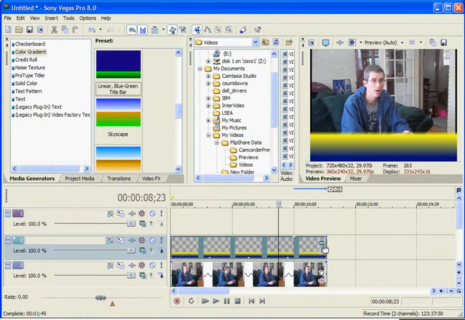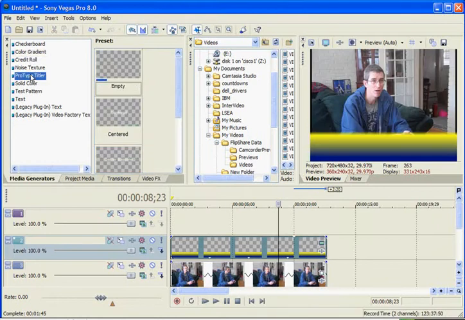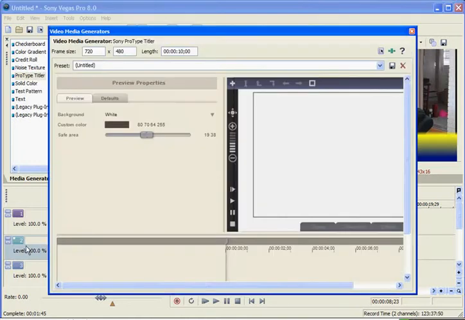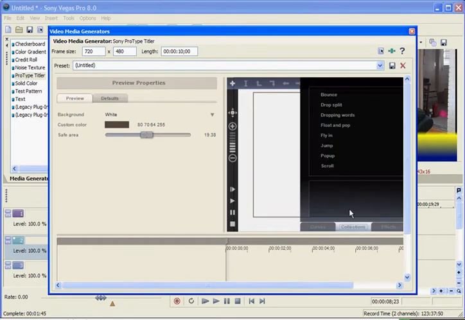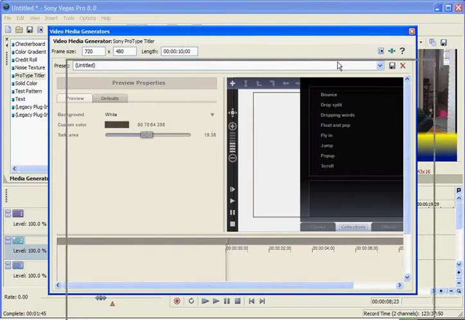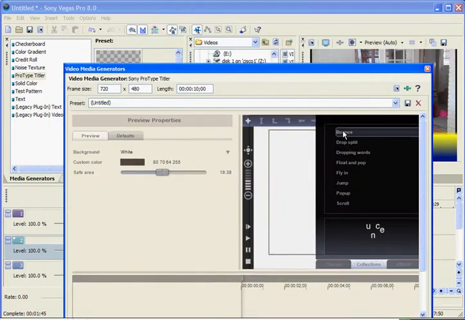I'm going to go into the ProType titler, and I'm just going to grab an empty one and drag it down into the timeline. Of course, you could add a new timeline first if you haven't done it. And this box pops up, and I'm just kind of figuring it out, so I'm not super good at it, but not too bad. If you go into the collections, these are kind of like pre-made ones that they've already done all the programming for you. So they have like a bounce, and you see a little preview of it, dropping words, flying. So the jump is pretty good, and the pop-up is pretty cool.